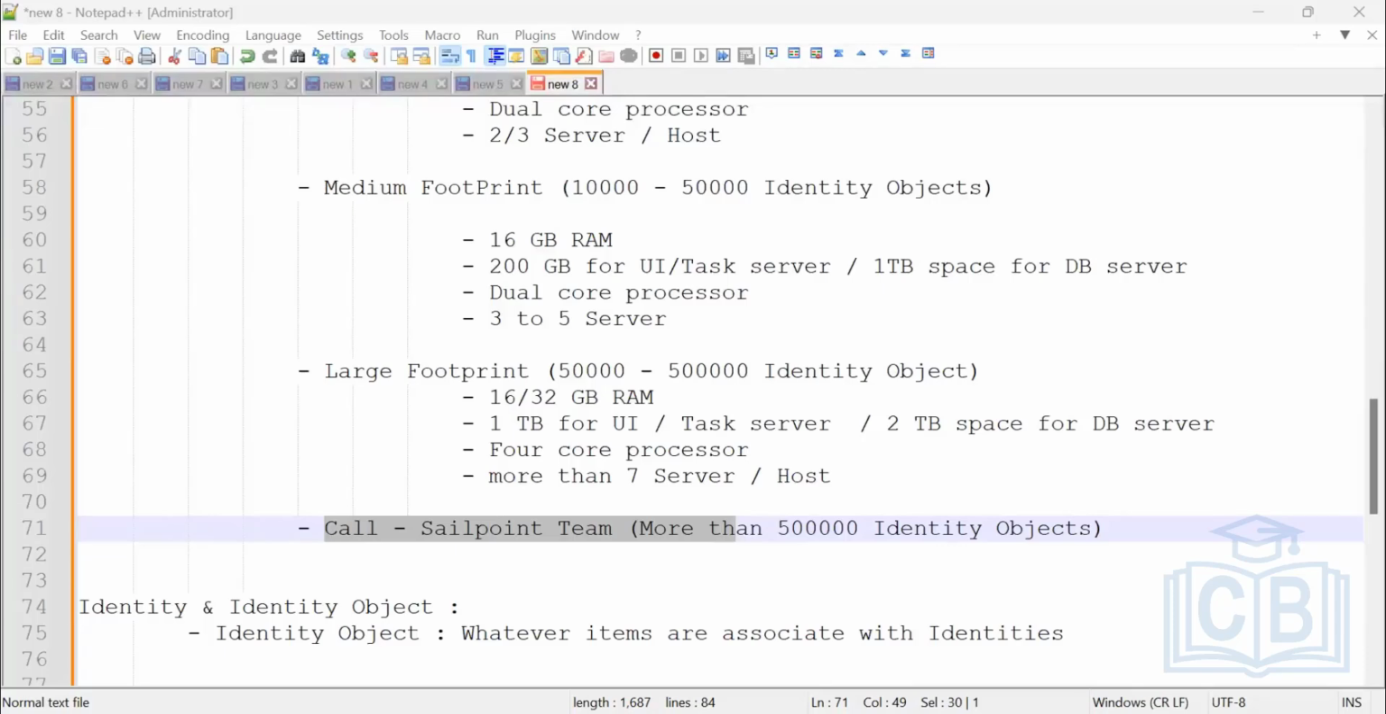Okay. So that's all about software and hardware requirements. Healthcare also uses SailPoint for user identity access management. Healthcare too, yeah. I remember one of the clients came. I shouldn't say that.